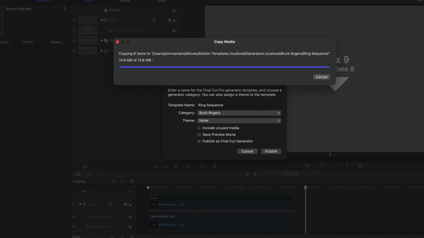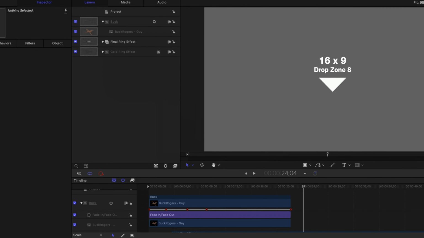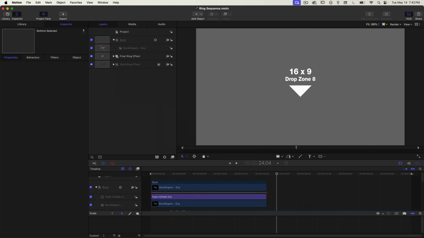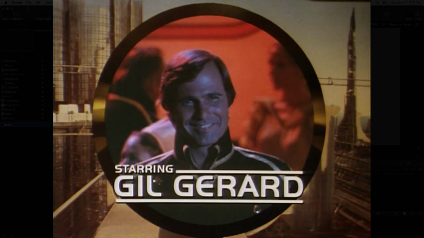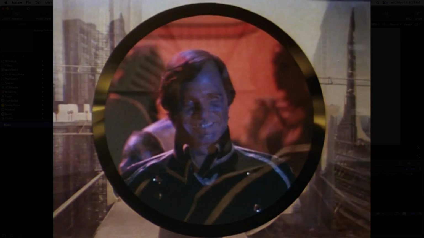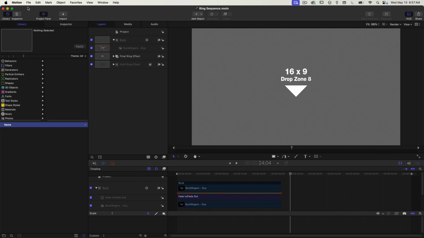Okay, we're almost done. So next we need to create a circle template to show the actors. Here's the original sequence. So it's basically a ring mask on the gold effect and another circle mask playing the video. We're going to make this as its own template. It's about 24 seconds long. Leave the ring sequence open because we're going to need it in a moment.